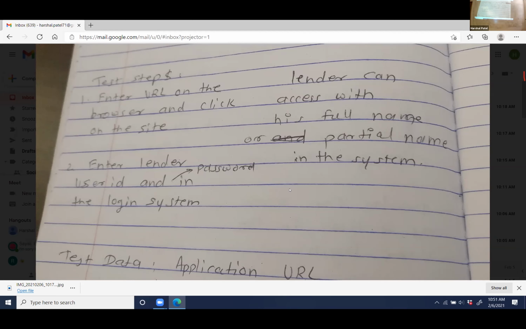The second step is: enter lender user ID and password in the login system. Okay, here's a question. If I'm trying to check whether Harshal's information exists in the system, do I need his password? No. So why are you asking for a password? Because there's a security concern. You're expecting the dealer to know every lender's user ID and password, so they can log in and pretend to be a lender and approve things. It's not the right way to do it.